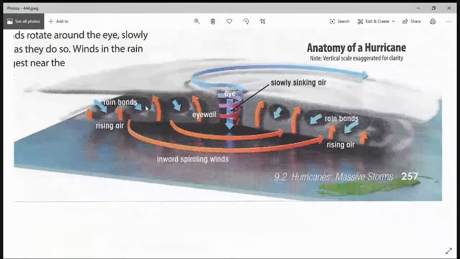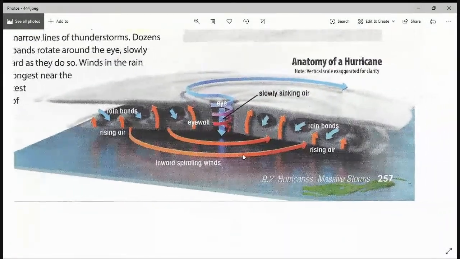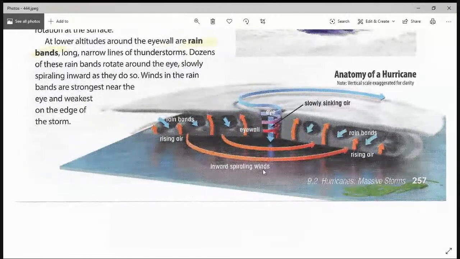So you can see this, I don't know if you can see this very well, but the anatomy of a hurricane, you can study that. The rain bands are on the outside. You can see that slowly sinking air in the middle creates that high pressure area.